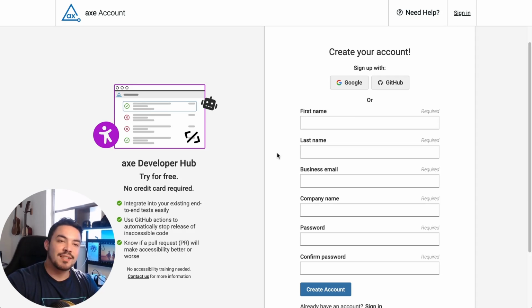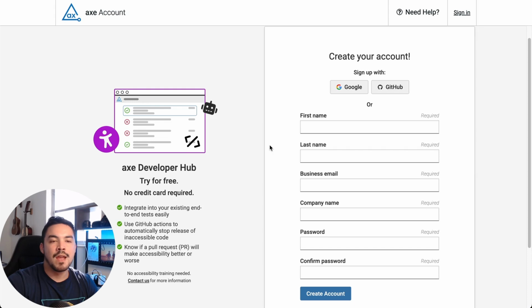Today, I'll show you just how easy it is to integrate Axe Developer Hub into your development workflow. In this demonstration, we'll walk through setting up an Axe Developer Hub account, configuring Cypress for accessibility testing, and using the Axe Developer Hub to fix accessibility issues in a Next.js application. Let's get started. Before we dive into our application, we need to set up an account with Axe Developer Hub.